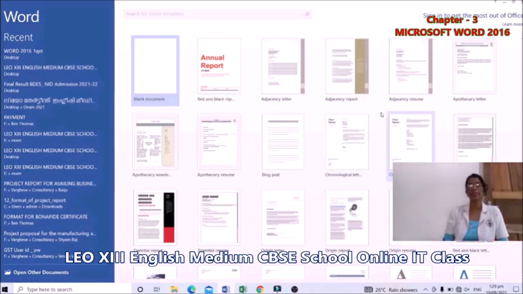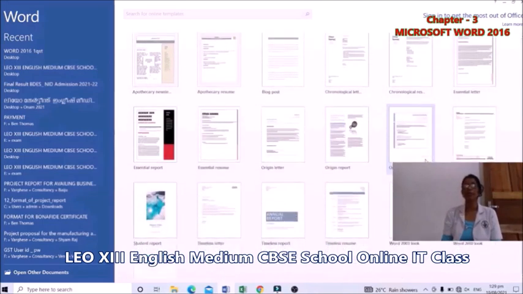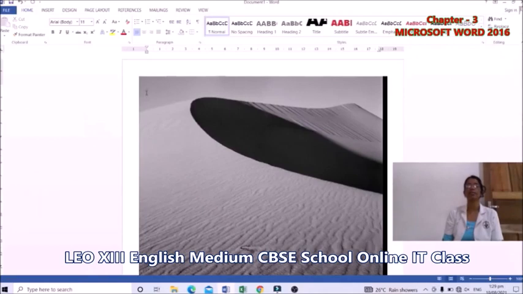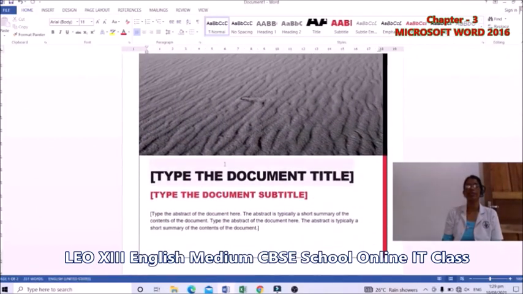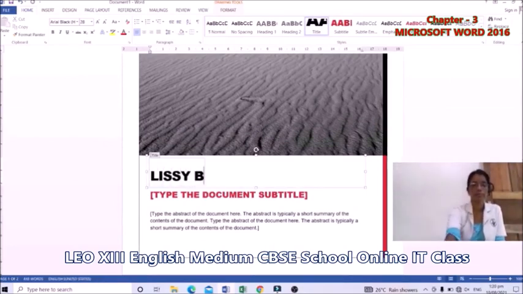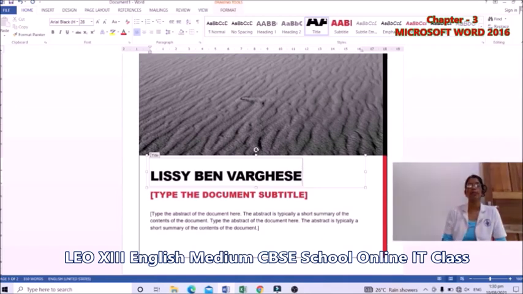Number 1, templates. These are the templates. What is the use of these templates? What is templates? It's a pre-designed document style. Lot of document style we can see here. If you want to open this style, just click there. This is the first style. Here you can type anything. Okay? Understood? This is template means a pre-designed document style.